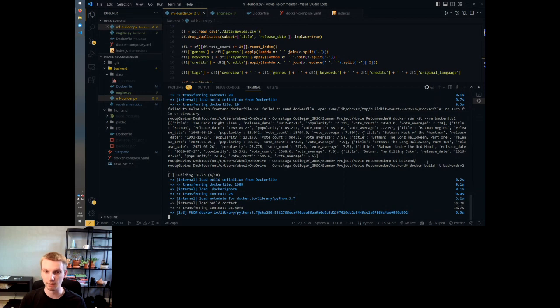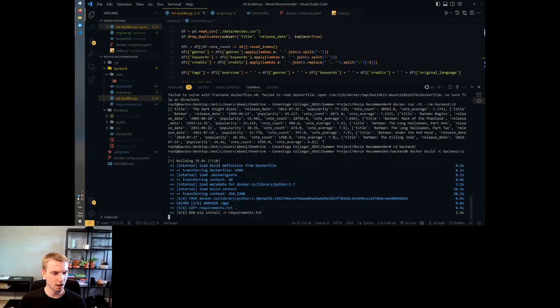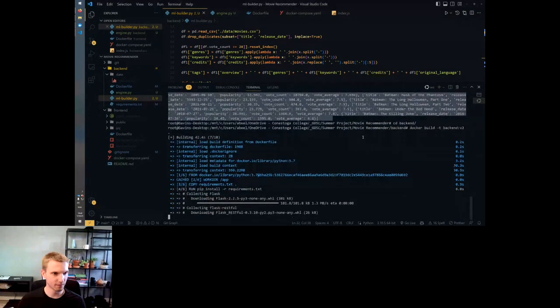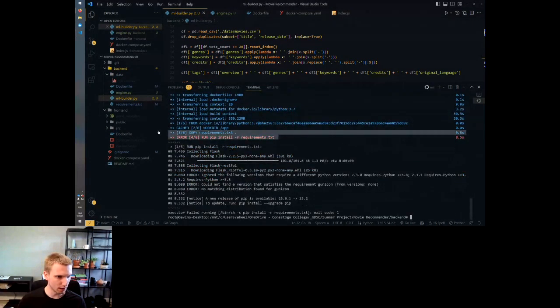Yeah, it might take a bit to build here, because it has to go through the big list of things. And this stuff is from me when I was testing it. I just realized that now. Pip install requirements.